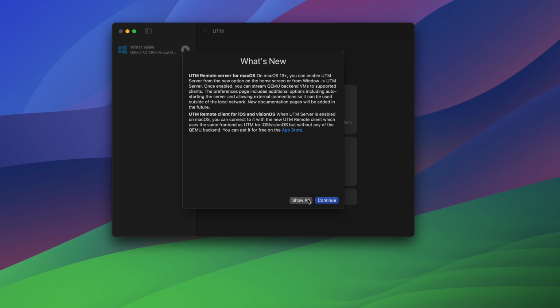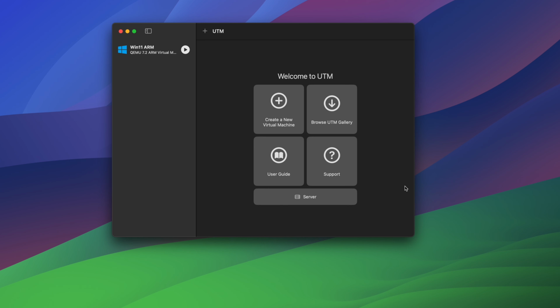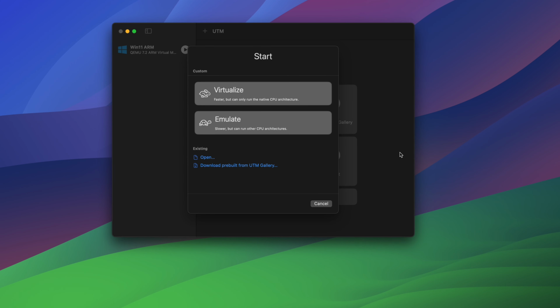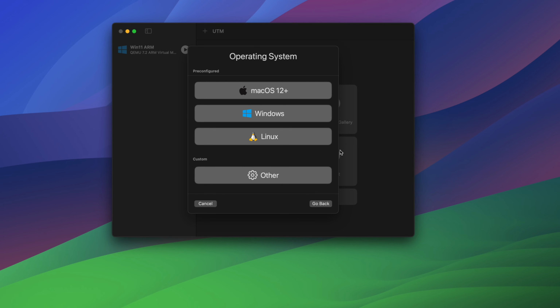Now that we have UTM installed, the next step is to create a new virtual machine and get macOS installed on it. To do so, in UTM, click on Create a new virtual machine. Select the first option, to virtualize, as we want to use the same CPU architecture as our hardware has and do not want to emulate another architecture.